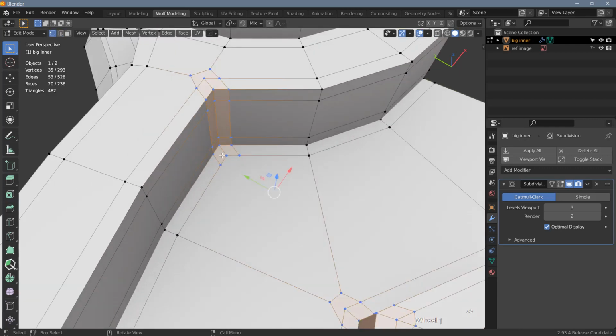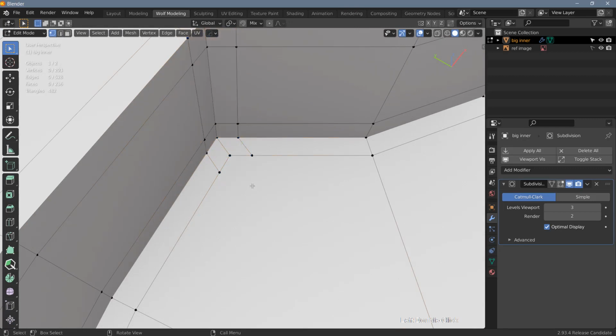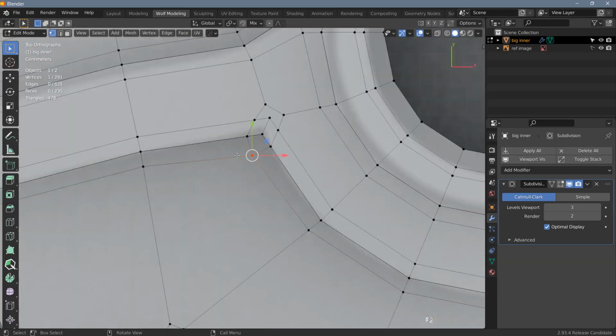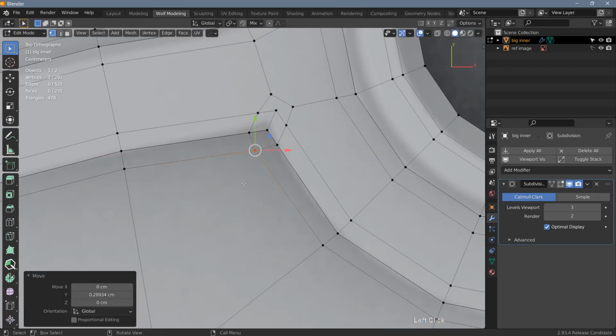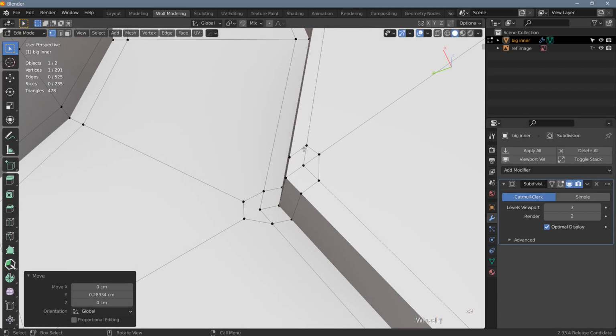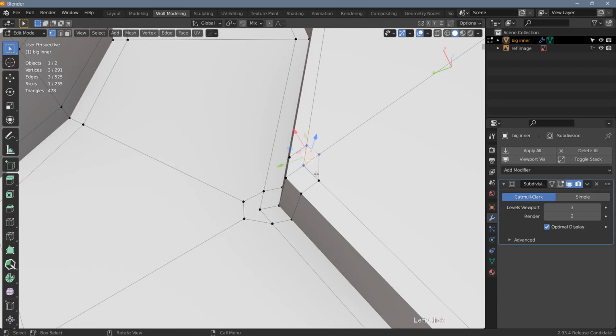So let's start down here, and we can select these faces here and use M and merge at the center, and then dissolve this edge here. And let's go ahead and move this vertex around a little bit. Let's do something like this. And over here at the top, we can do something similar.